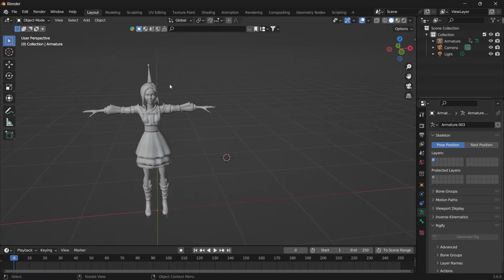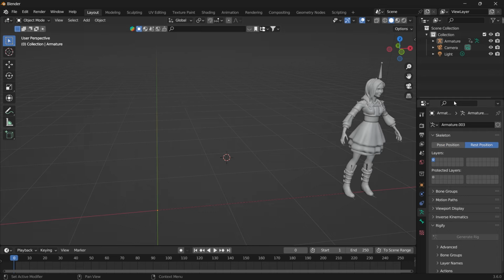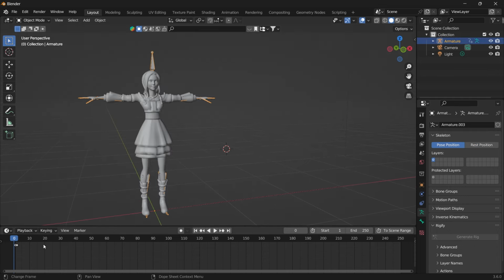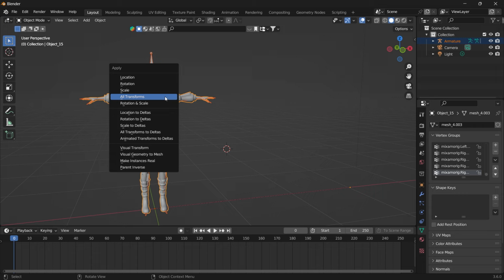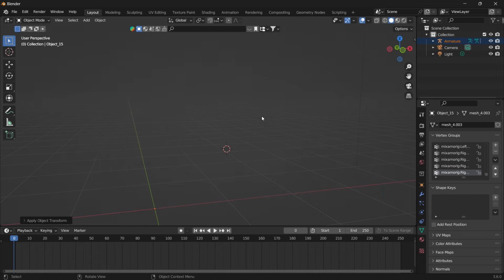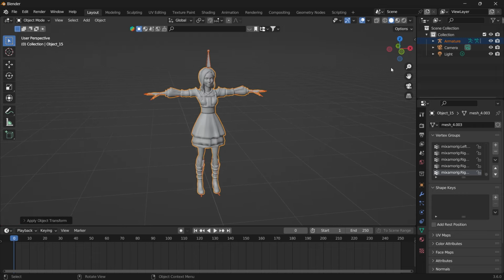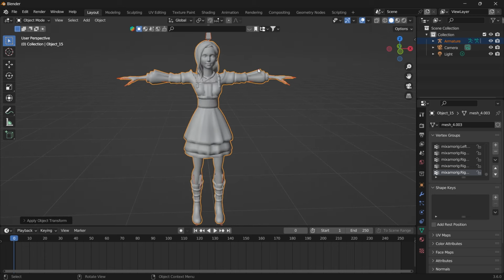So to set this T-pose as the default rest pose, first of all, you select the armature, delete any keyframe you have here. Then we want to select the armature and the mesh and press Ctrl A to apply all transforms. Now by pressing the numpad period key, it will take us to where the object is.